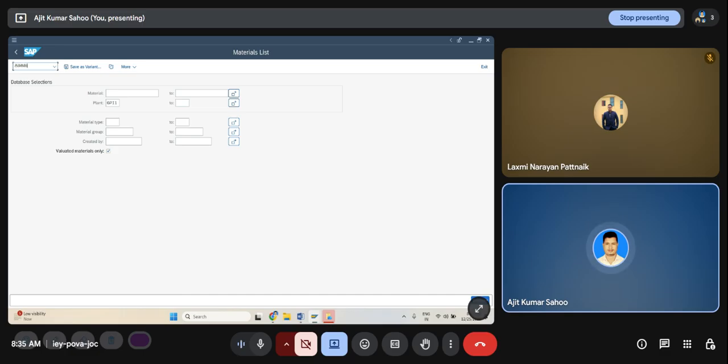So then material stock check. In our system, how many stocks are present for a particular material, right? So put here the material number, and how many stocks are available. If you click execute, no material can be displayed right now, because there is no stock available, right? So this way you can do the thing.